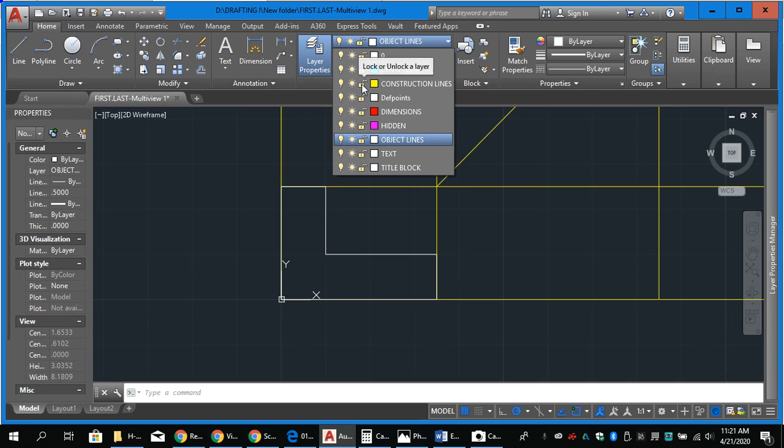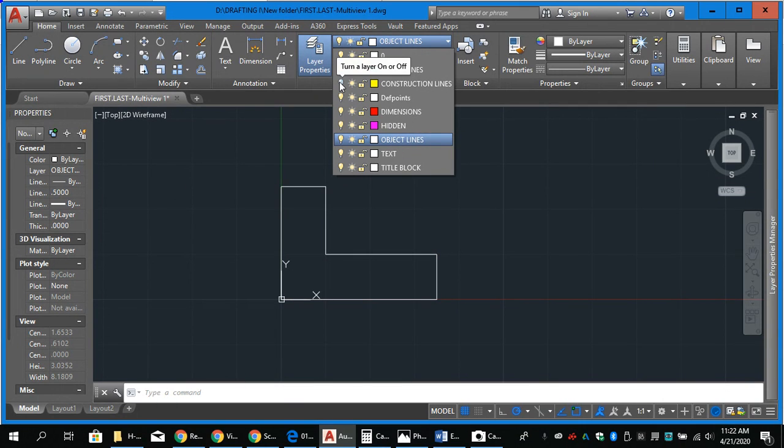And then locking it just means that I can't move or do anything to anything on that layer. And if I lock it, you can see how it dulls out just a little bit. All right, so I'm just going to turn them off real quick so I can see the L shape, and I've got my L shape there.